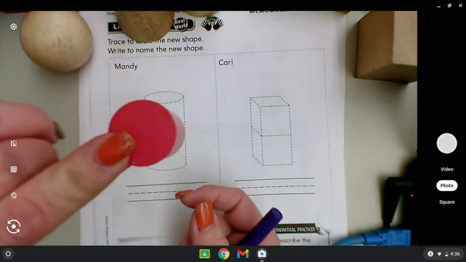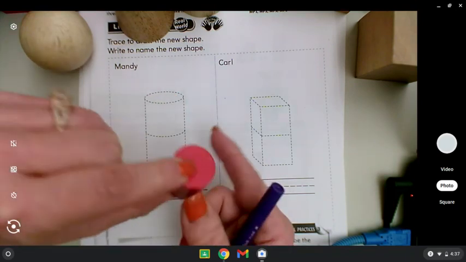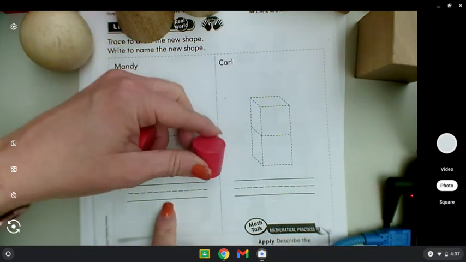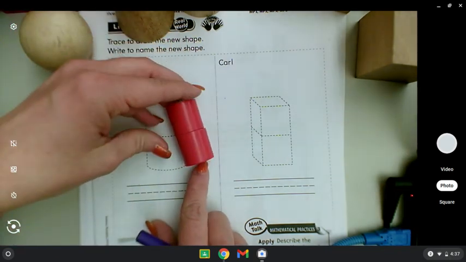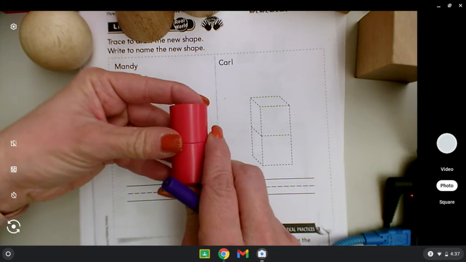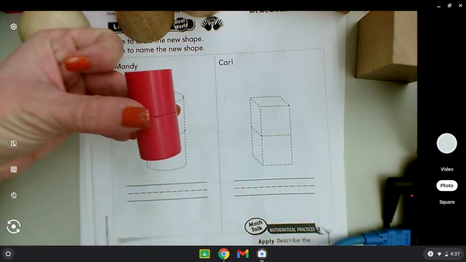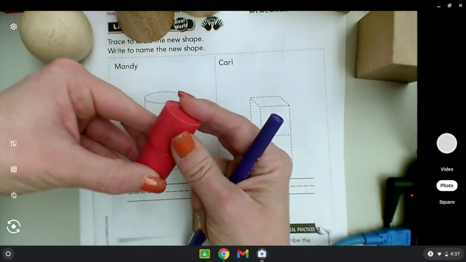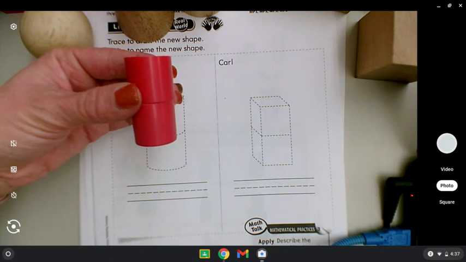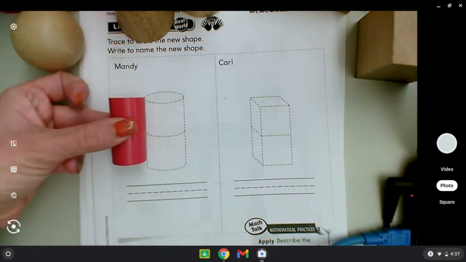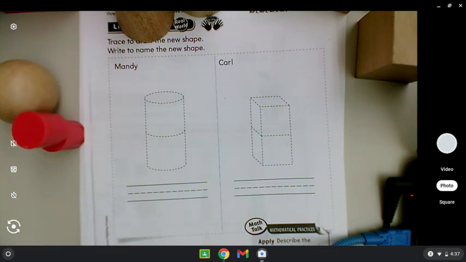I have one cylinder. It has 2 flat sides, and then it's curved in the middle. So I'm going to lay that down. Okay, I'm going to lay it like this. And then I'm going to put another one on top. So if it's laying down, it looks like this. If it's standing up, it looks like this. So by putting 2 cylinders on top of each other, and it doesn't matter which one goes on top, what new shape did I make? Did I make a new shape, or did I just make the cylinder bigger? You're right. I just made the cylinder bigger.